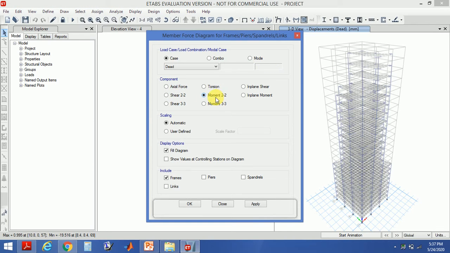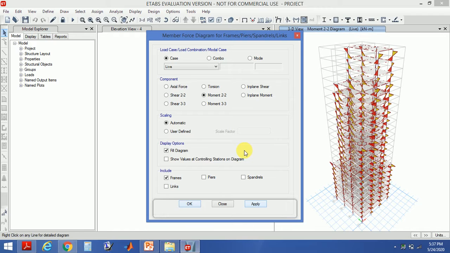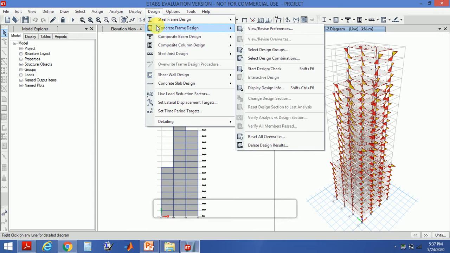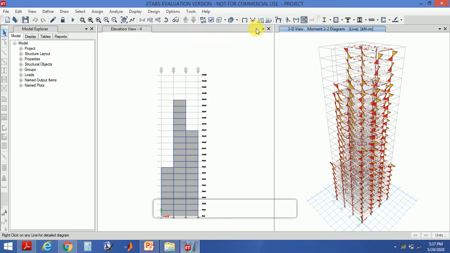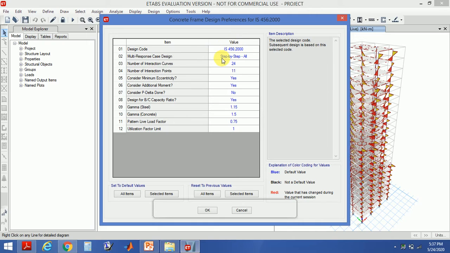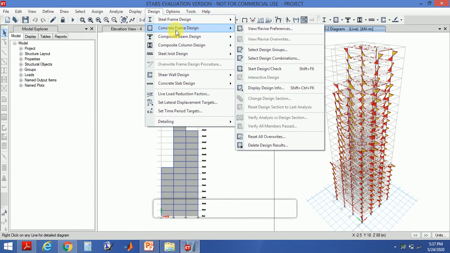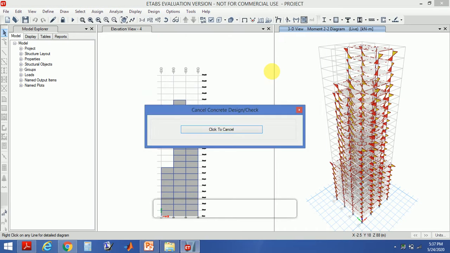You can click any other, and the loads for dead or live. Click on apply, click on OK. You will get other values too. Now we can go to design, concrete frame design. Just check whether the code is IS code itself. It is IS code. So click on OK. Again, go to design, concrete frame design, start or check design.